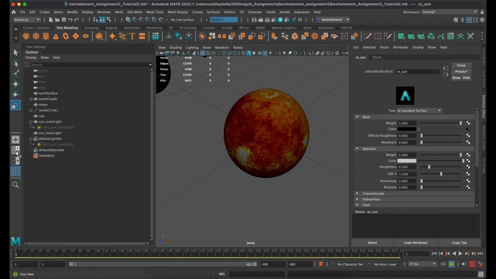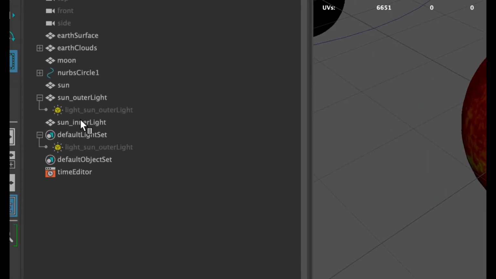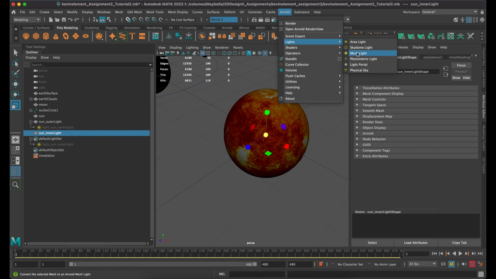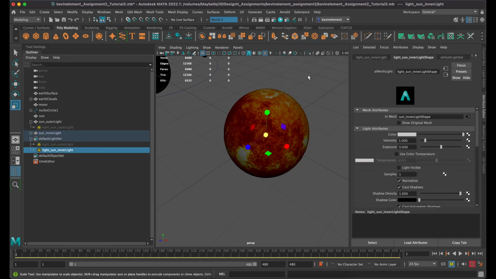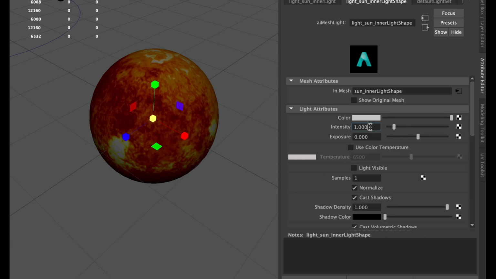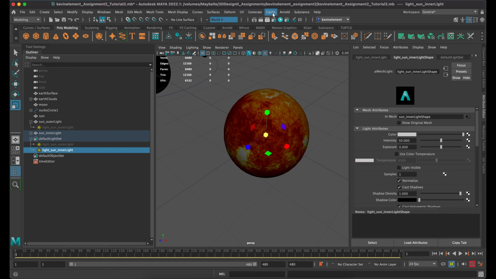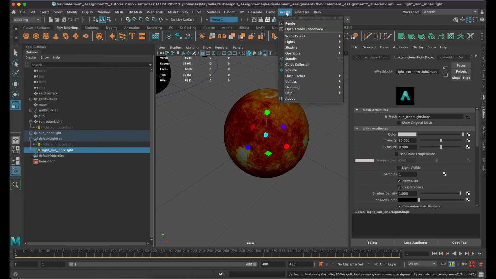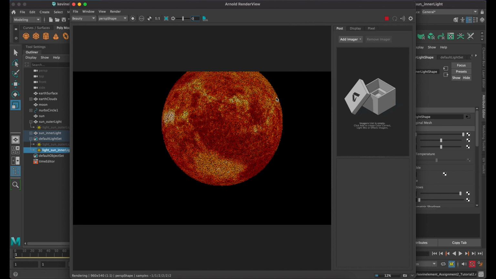So if I grab that inner light here, and I haven't converted it yet, I'm going to go up to Arnold, Lights, Mesh Light, like so, and then give it some intensity, maybe 50? I'm not sure. We will find out here in a second. This might crash, so let's save that scene. Arnold, render, we'll see what's going on here. Awesome. That's exactly what I want to see.